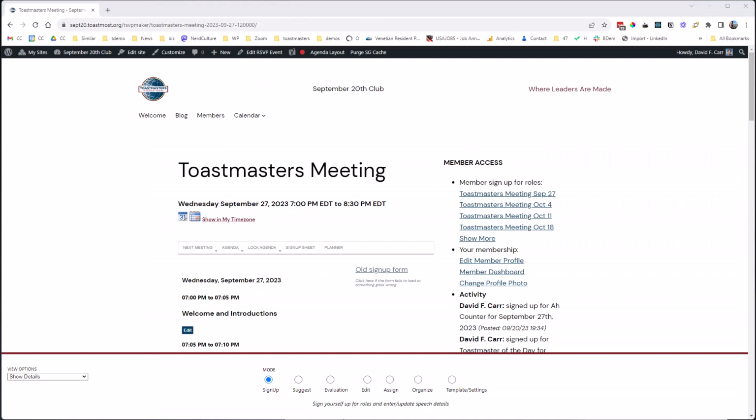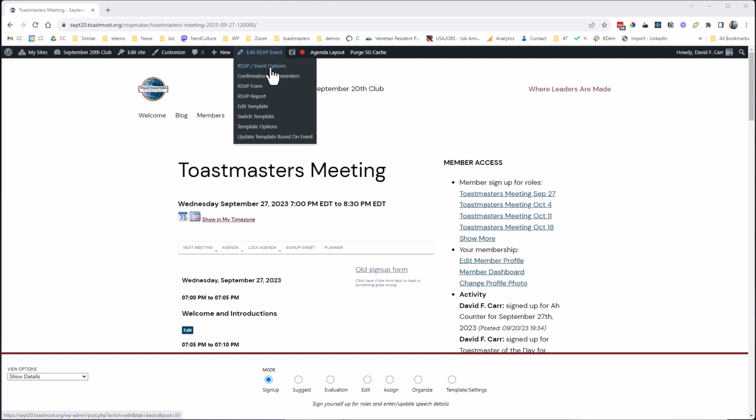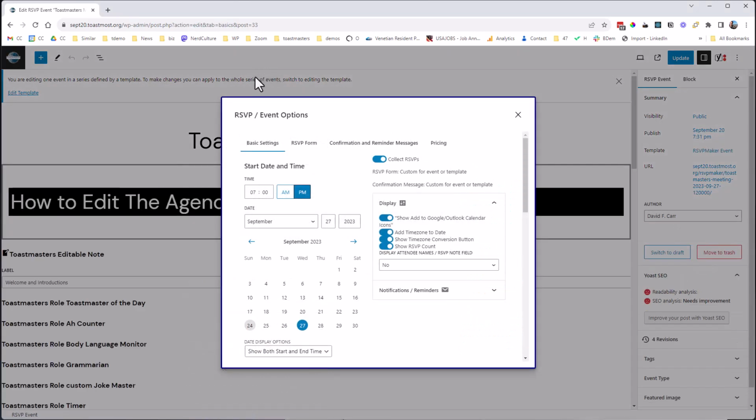So now if I view any of the individual events, I'll see that it starts at 7, it goes to 8:30. One other thing I wanted to show you is that if I want to make changes to the event options, like I was showing you before, instead of going to edit, I can go to event options, and that will open the editing screen, but with this editing section displayed for the different event parameters, like do we collect RSVPs, do we display the time zone, all that stuff is set back in this little pop-up control panel.